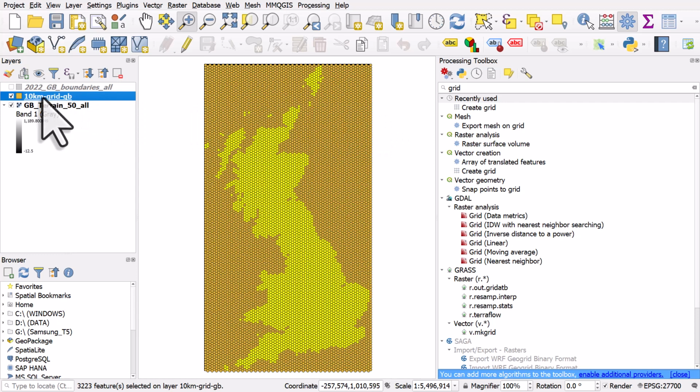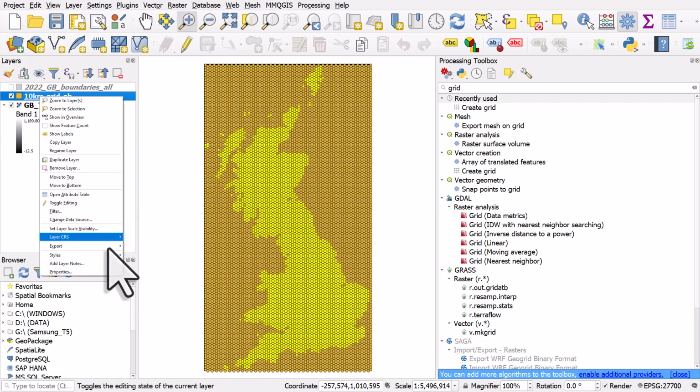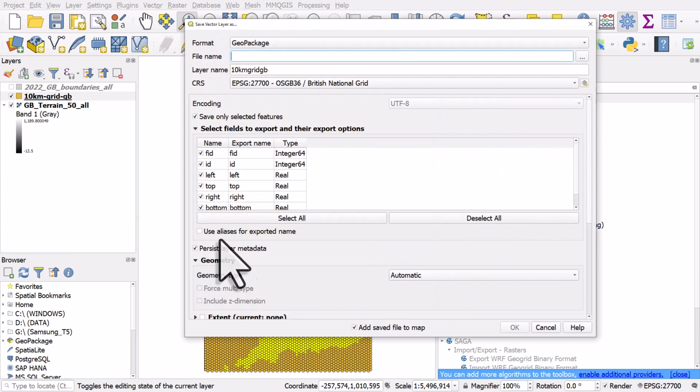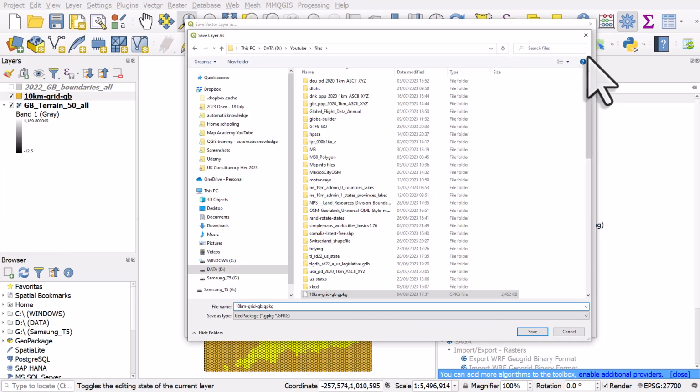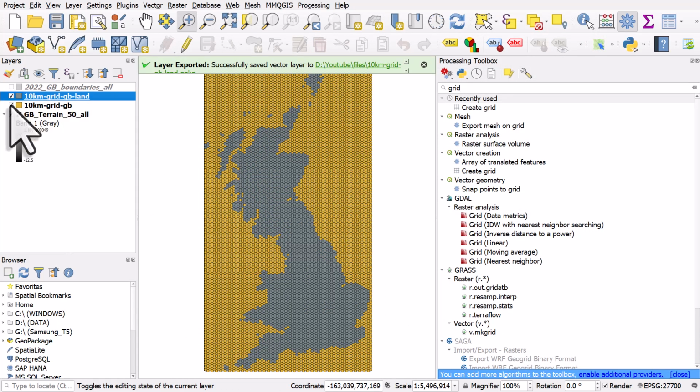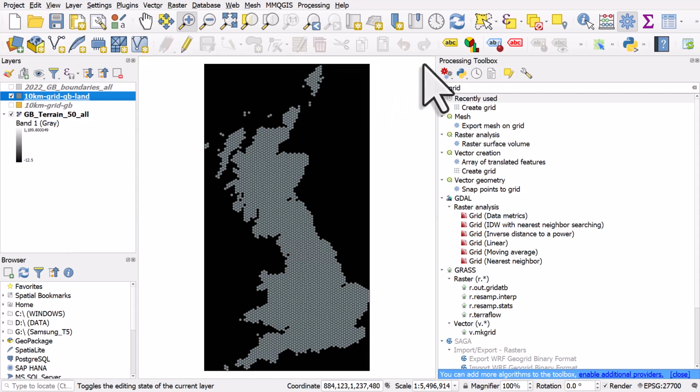Now I'm going to select the hexagon layer on the left. I'm going to right click, export, and then here I'm going to save the selected features as. And all I need to do is browse to the folder where I want to save this to. Give it a new name, and I'm just going to add the word land onto the end of the file name. Click save. I usually change the layer name here too, just to keep things neat, but again, you don't have to. So I'll click on OK, and now we have a hex grid covering just areas with land.